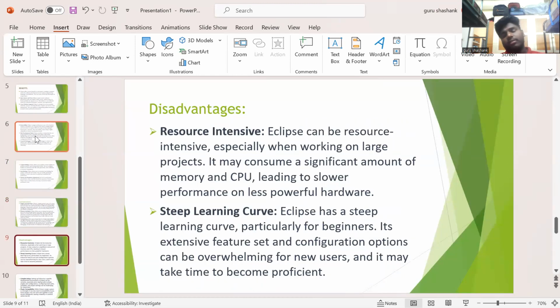It also has some disadvantages, like being resource intensive. Eclipse can be resource intensive, especially when working on large projects. It may consume a significant amount of memory and CPU, and it can lead to slower performance on less powerful hardware. Steep learning curve.